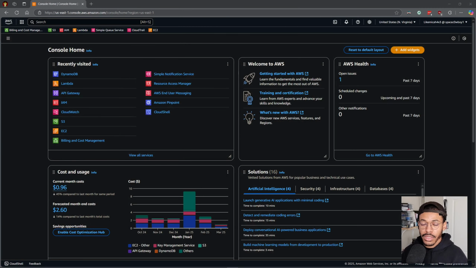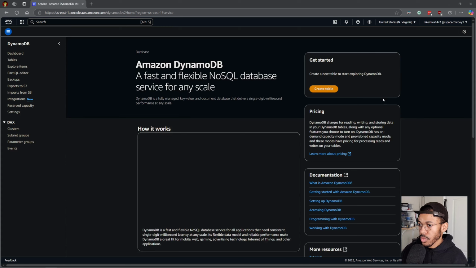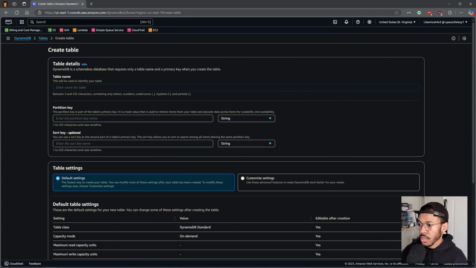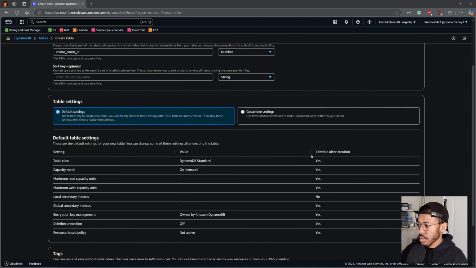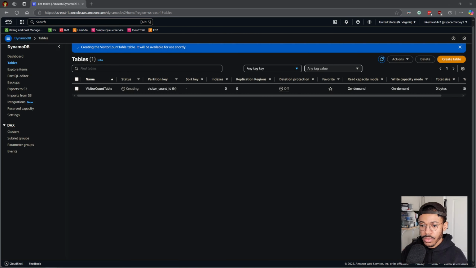All right, so the first thing that we want to do is create our DynamoDB table, our partition key, and then an attribute to store our visitor count. So let's go to DynamoDB and we're going to create a table. Let's name the table, I named it mine visitor count table, and then the visitor count ID set as a number, create table. And we're going to wait for this to finish creating.